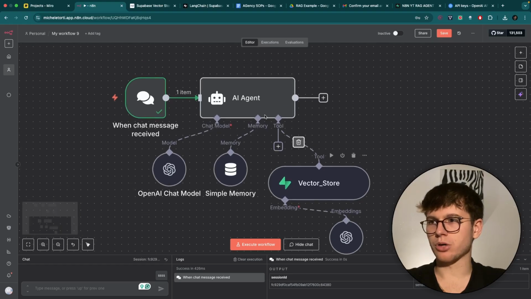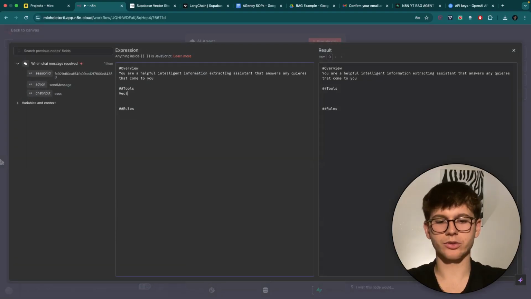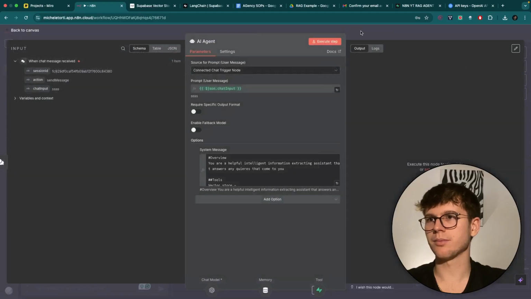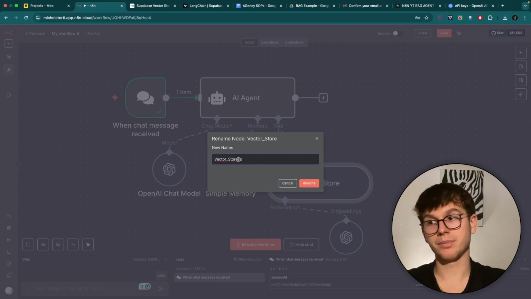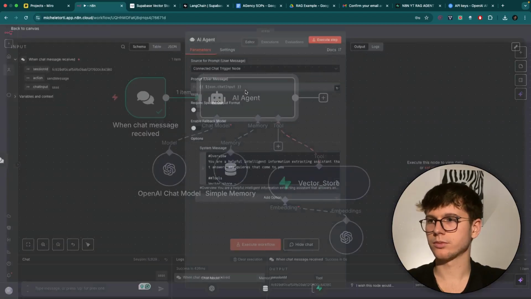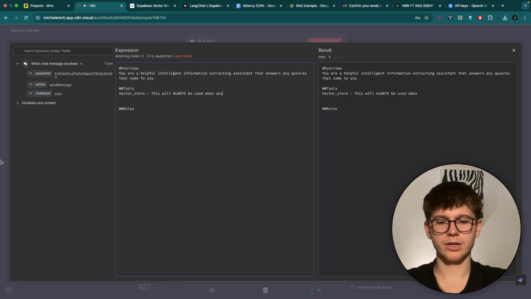Now, one thing I need to finish is the prompt. So let me go here and let me go up here. And now for the tools, we have vector store. Very important that you name the tool the same as the tool that you actually have. What I mean by this is vector store needs to be the same name as this. If I rename this to something else, make sure to update that in the prompt, especially when you have more tools. So vector store, this will always be used when answering any questions that the user might have.